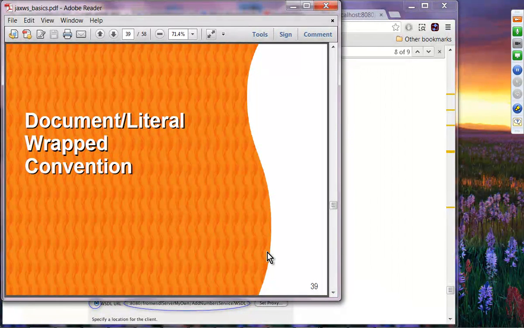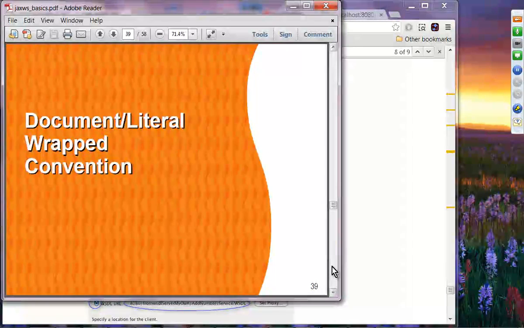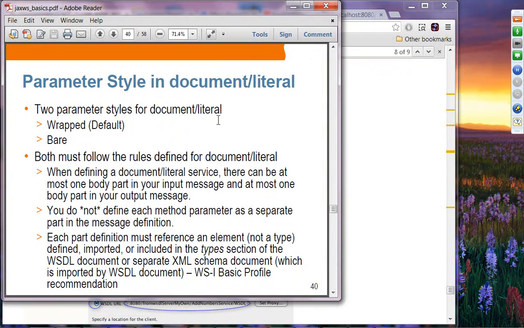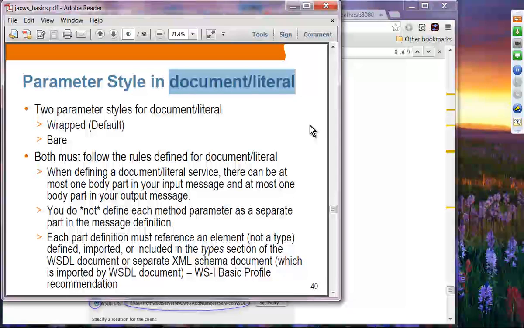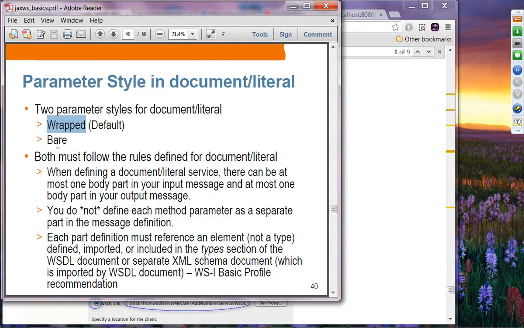Next topic is the document literal wrapped convention. As I mentioned before, document literal is the recommended style and encoding for your web application, so that's what you should use. However, even when you are using document literal, there are two parameter styles that you can use. One is called wrapped, the other is called bare. Wrapped is the default, and this is what you have seen so far.